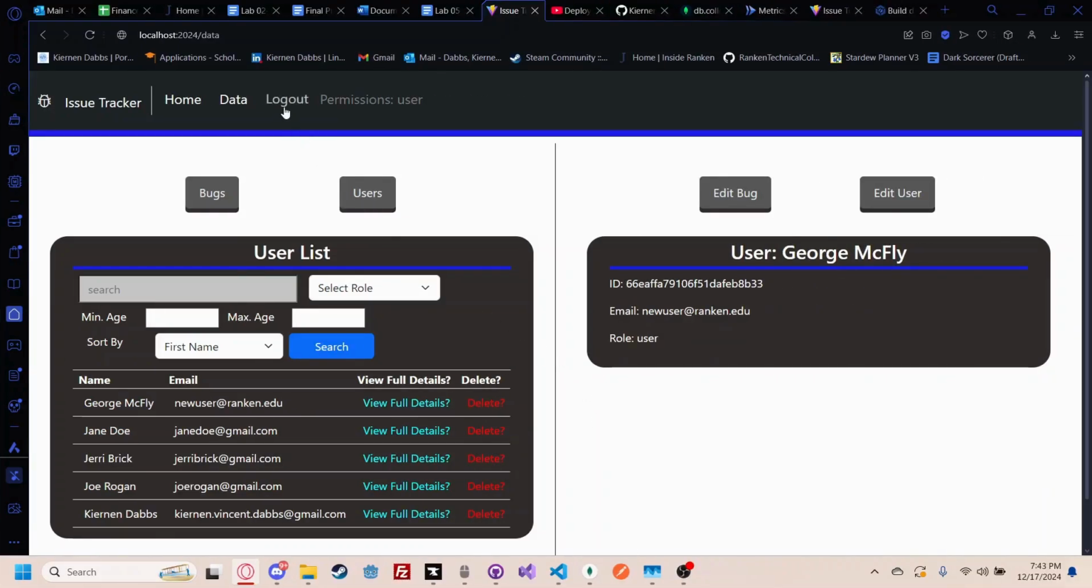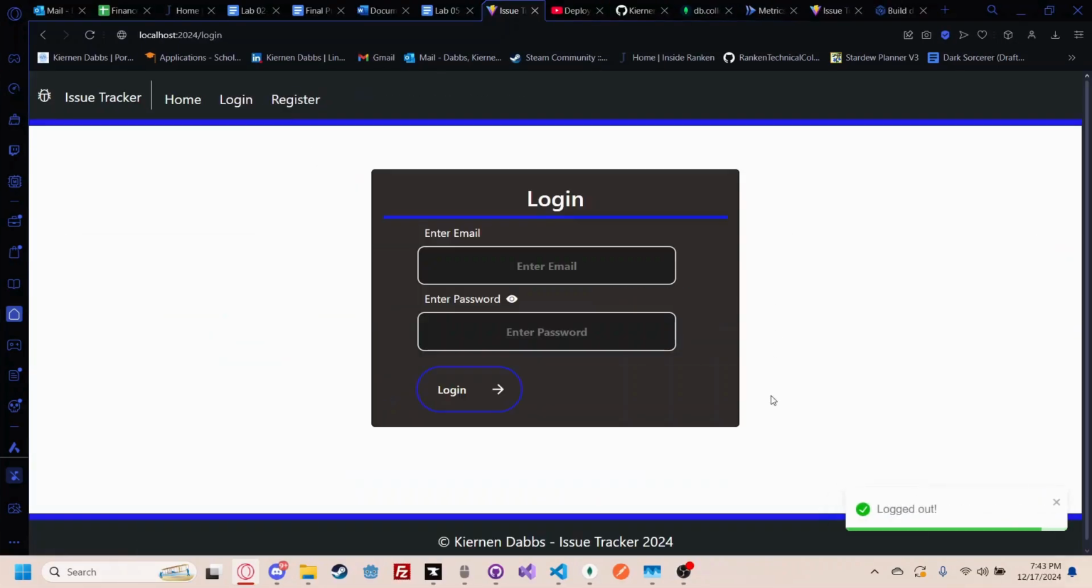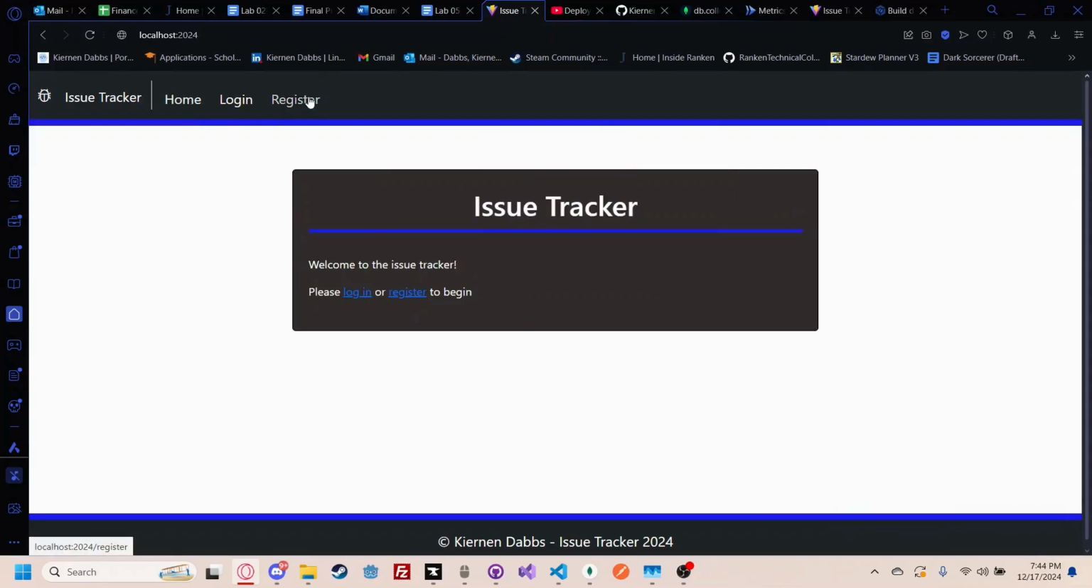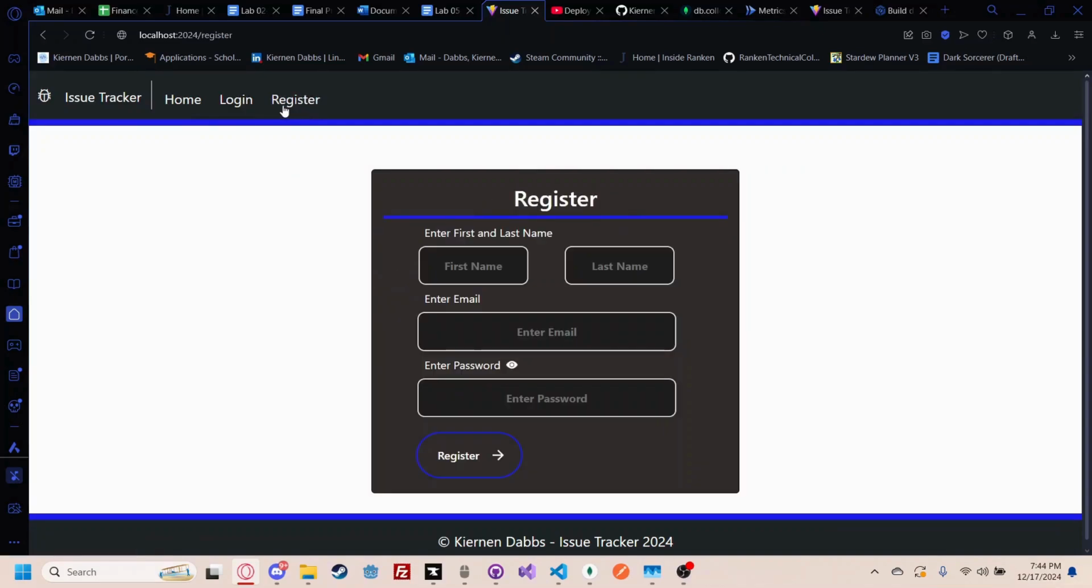If I click this logout button here, it will log you out completely of the application, and it'll bring you automatically to this login page. And up here, if I click the button to go back to the home page or go back to register over here, this will work just fine, and the same thing for going back to the login.